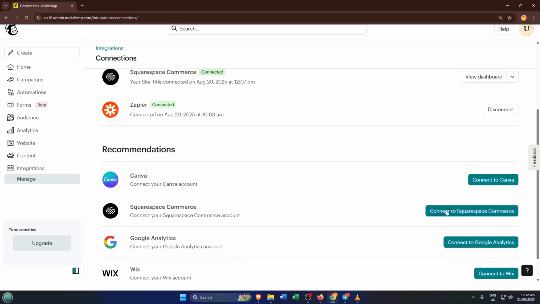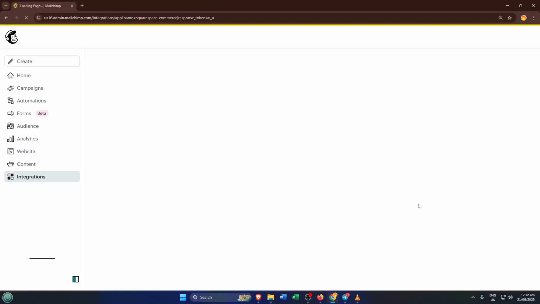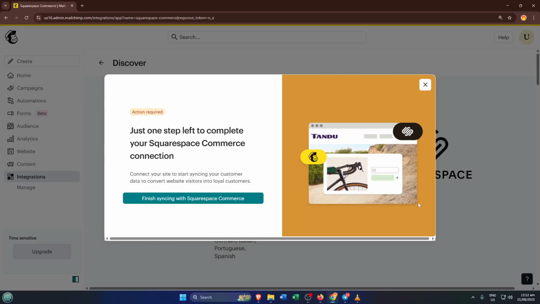You'll now be redirected away from Mailchimp and over to the Squarespace website. At this point, if you already have a Squarespace Commerce website, you'll just log into your Squarespace account. But if you don't have one yet, don't worry, Squarespace will prompt you to create a website. It's pretty straightforward, just follow the instructions to get your site set up. The reason this step matters is because Mailchimp needs permission to access your store data, like customer email addresses and order info, so you can sync it all up automatically.